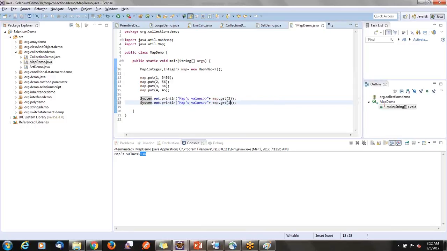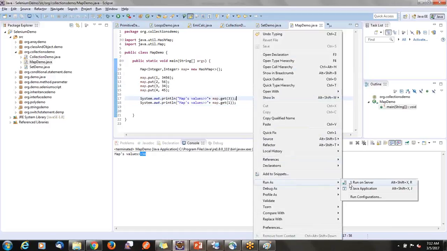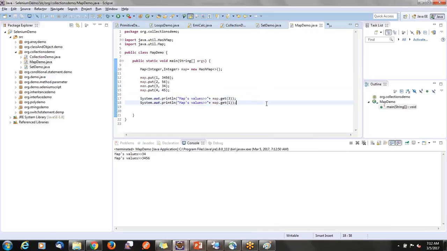I wanted to get the value of 1. It will give me the value of that. Fine. So this is how we access the map and all. So any questions you have around these collections?